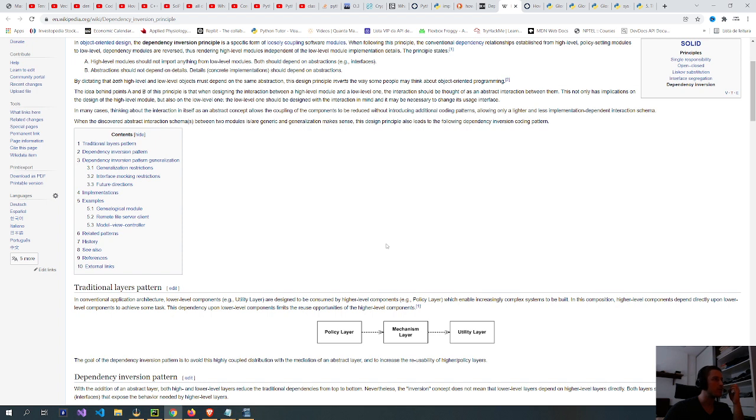The low-level one should be designed with the interaction in mind, and it may be necessary to change its usage interface. In many cases, thinking about interaction in itself as an abstract concept allows the coupling of the components to be reduced without introducing additional coding patterns, allowing only a lighter and less implementation-dependent interaction schema.